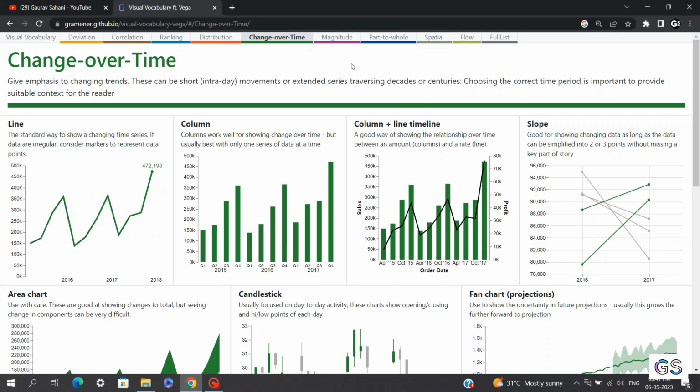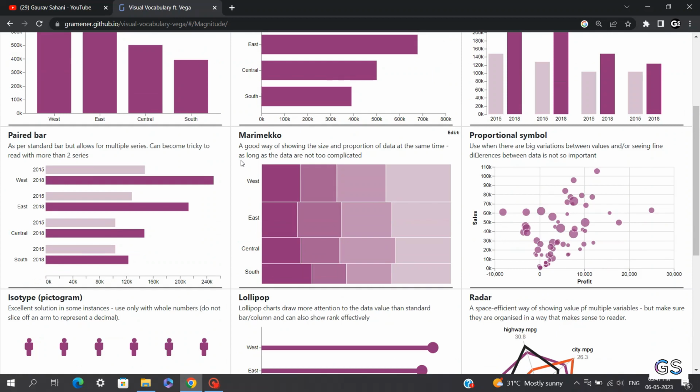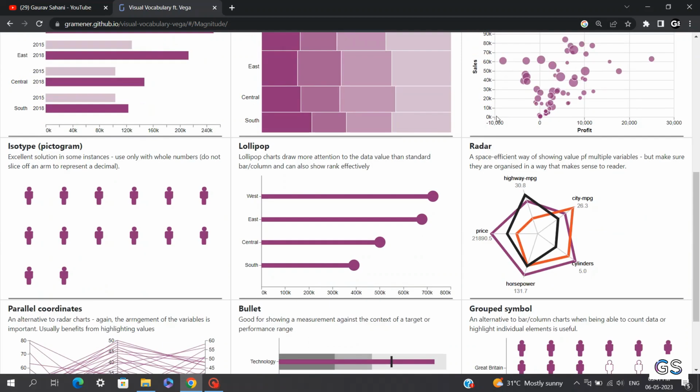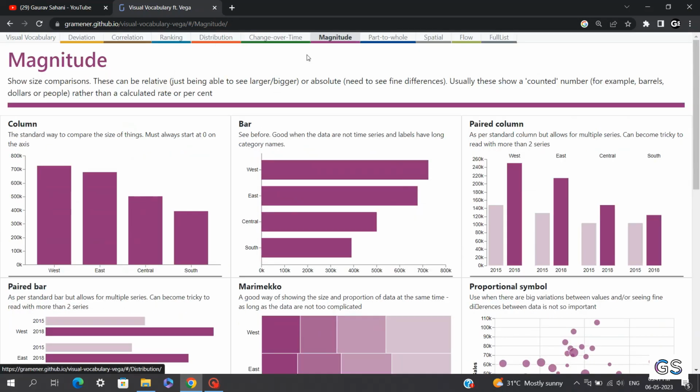Now let's say you want to visualize the magnitude, that is, you want to see the size comparisons within your data set, you can use the column or bar charts or paired column or paired bar charts, which is like a horizontal and vertical orientation of the same thing. Now you can use the lollipop chart as we saw in our distribution charts.